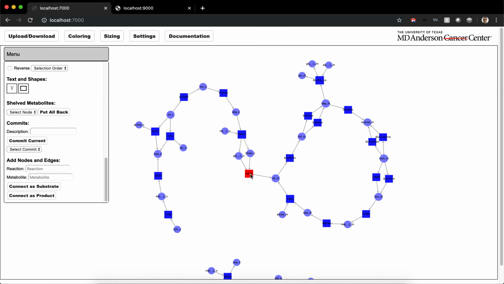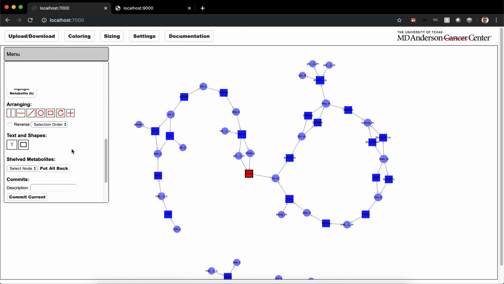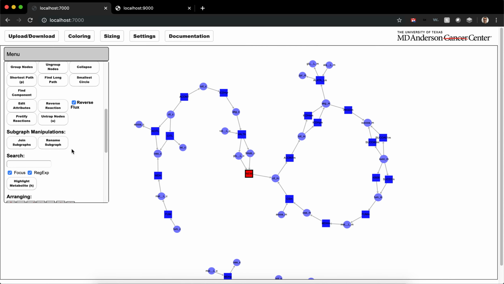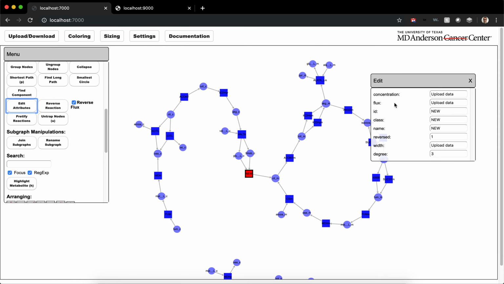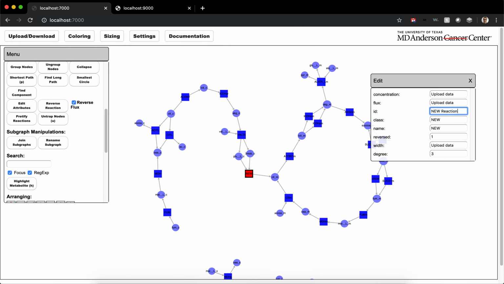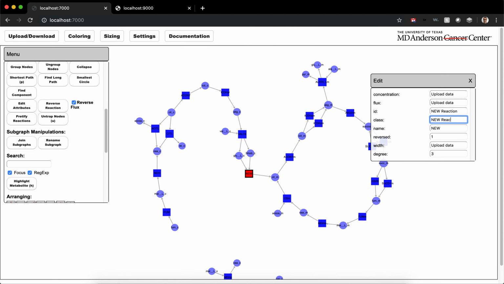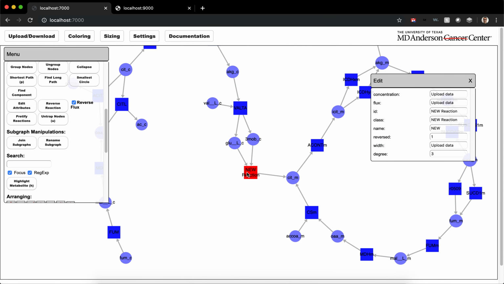You can edit things, any annotation for that certain model, for the certain node. So go here, say edit attributes, and these are different things, different ID, class name. So I can say new reaction, right, and now it is node labeled by class, which is what it's doing right now. So this is how you can add and remove nodes.